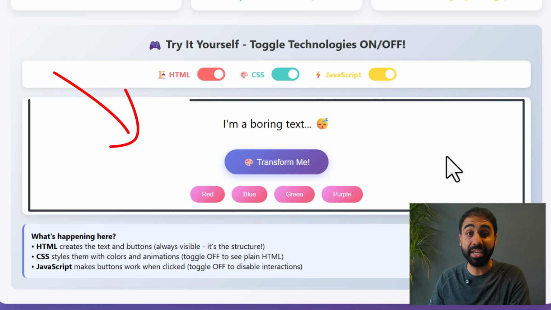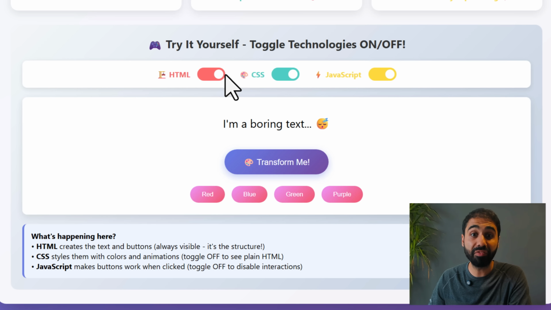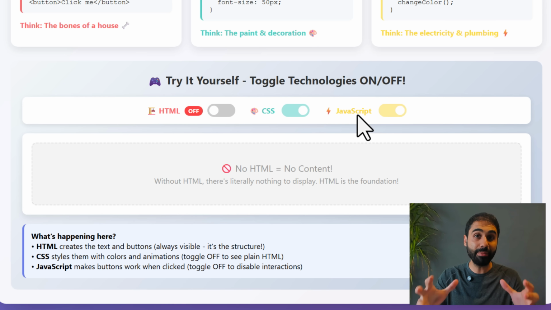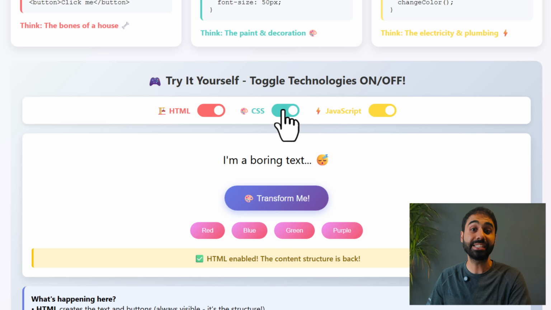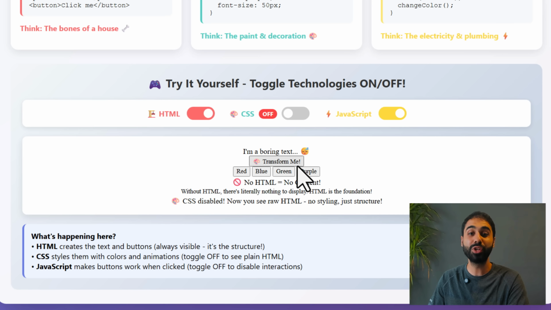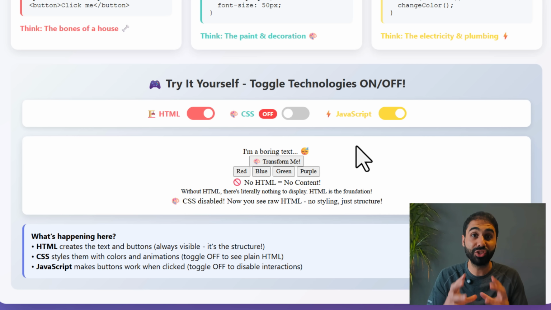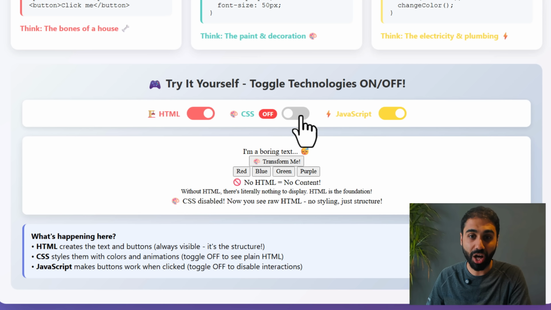So this is the web page we have. Okay, a sample web page. If we turn off HTML, you will see we have no content. So HTML is what makes the web page content. Let's turn it on. Then, if we turn the CSS off, you will see now we have no styling. So CSS is what styles the page. Give it the colors and all these styles. Let's turn it on again.